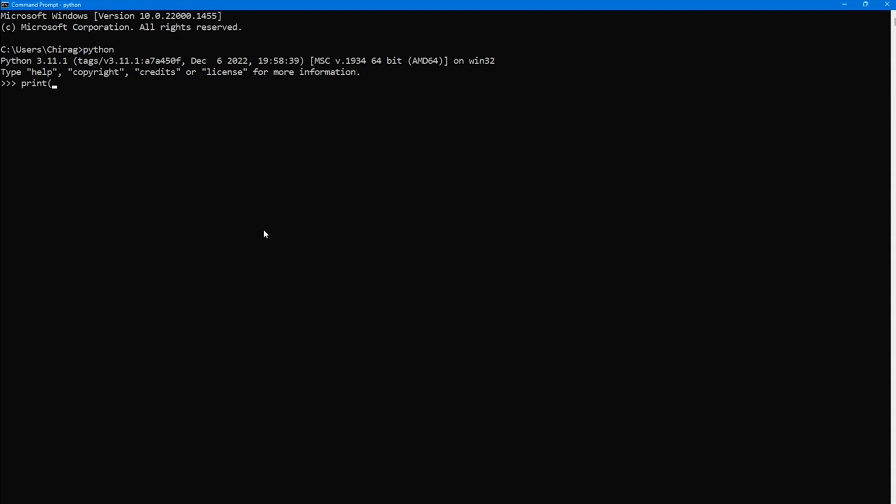I'm going to say print bracket. Now, under the quotes, we have to mention our statement which we want to print out. So I'm going to say hello world. This is what I want to print. Put the closing quotes, put the closing bracket and hit enter. Once I hit enter, it directly first executes the command, which is printing out the hello world, and then brings back the prompt again for my next particular command.